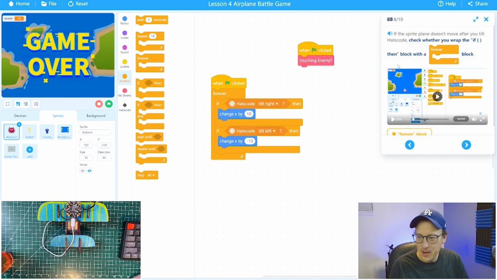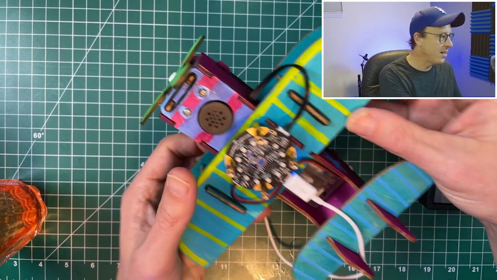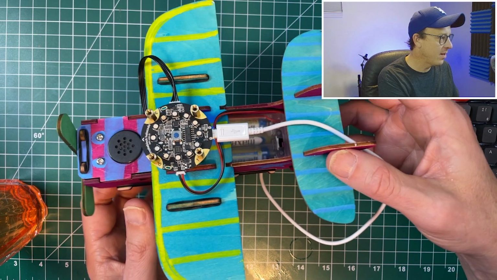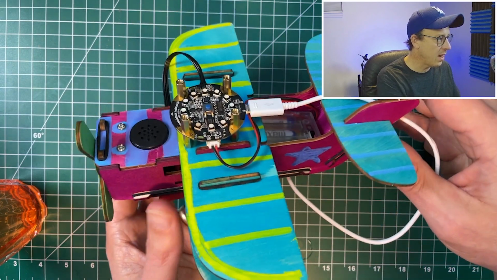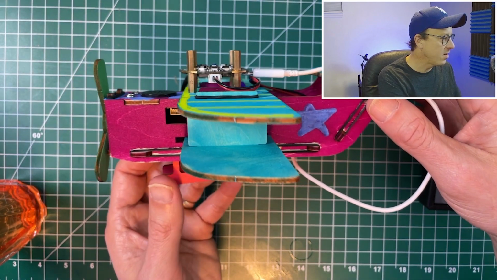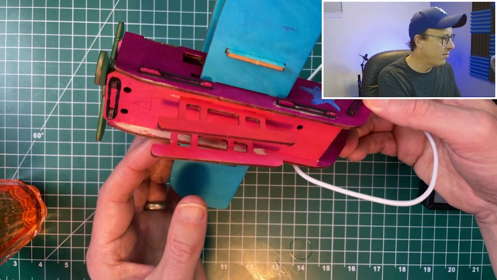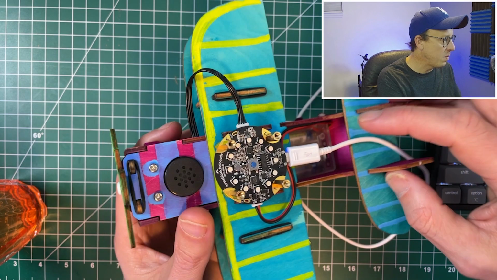All right, so here we go. If you want to see this a little bit better, there it is. Here is the airplane that we have, and there are the batteries. The batteries and everything all came inside of the kit. So it's kind of neat. And this is what it looks like from every angle. And there it is, and this is the speaker.